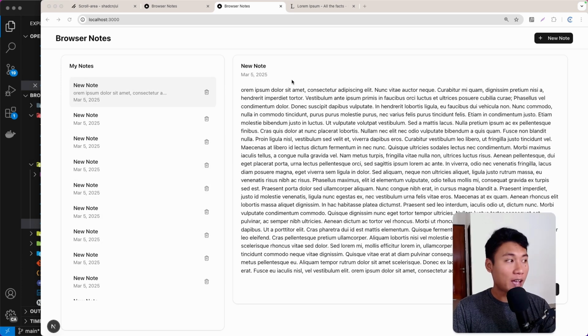Because this app is called browser node, it's better to just store the value in the local storage of the browser, right?